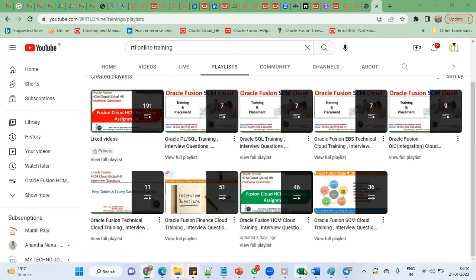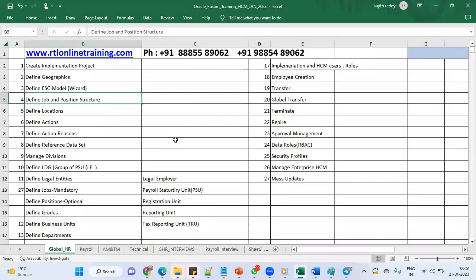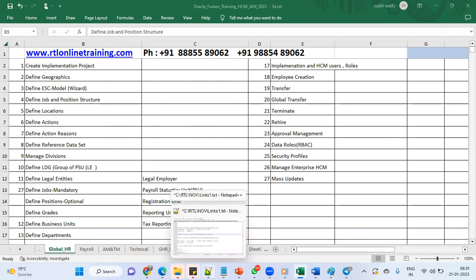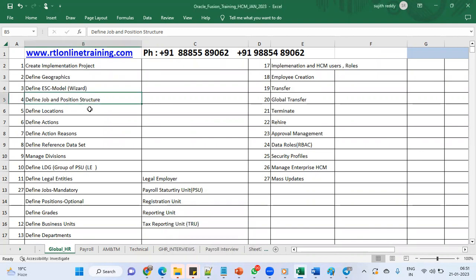So in this session, I'm going to explain how to configure the entire global HR in a faster way. This is the sequence of the setups. I'll also note it down in the notepad here. Okay, so from a practical point of view, I'm going to explain here.